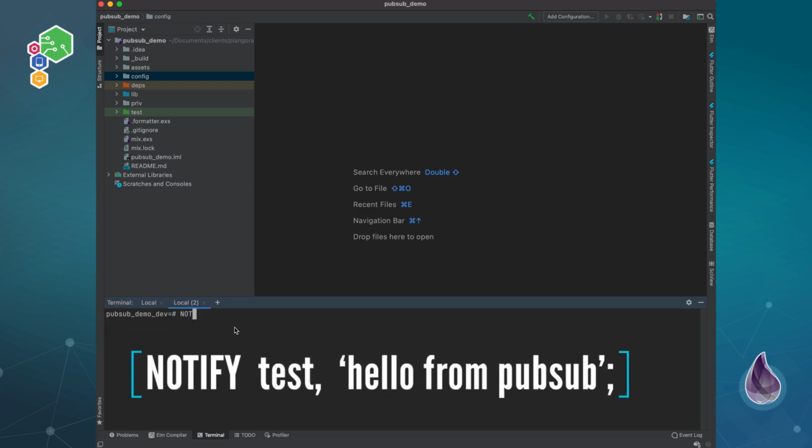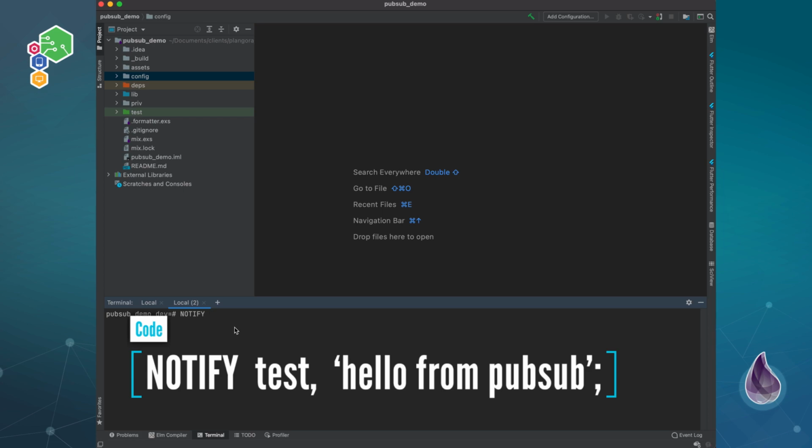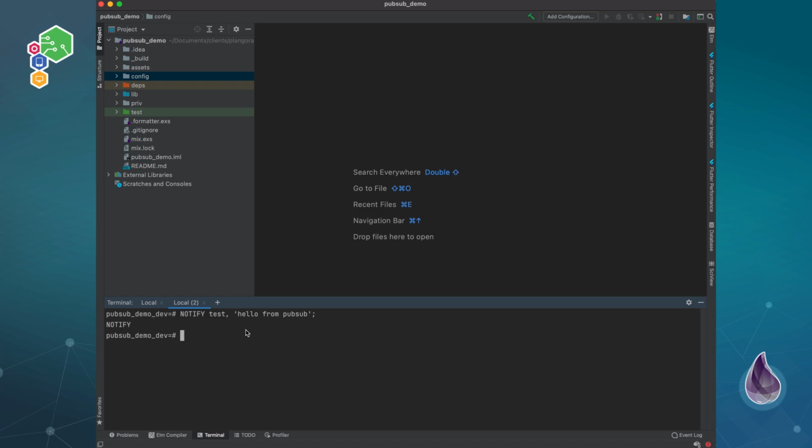And for this one, you use the notify command, and you say the name of the channel. So I just called it test, exactly the same name. And then a comma, and then actually what kind of data you want to send. So in this case, I can say send, like hello from PubSub, just some text. And it's been notified, been sent over this channel.